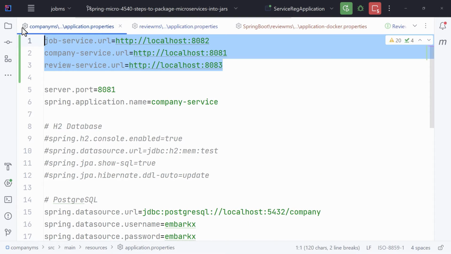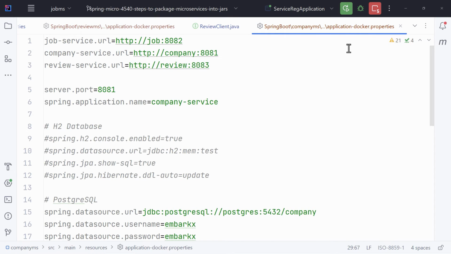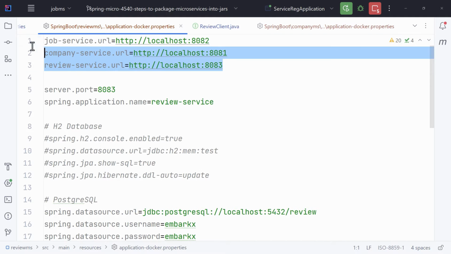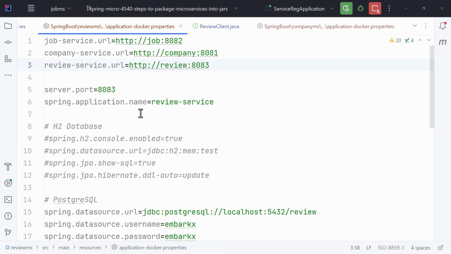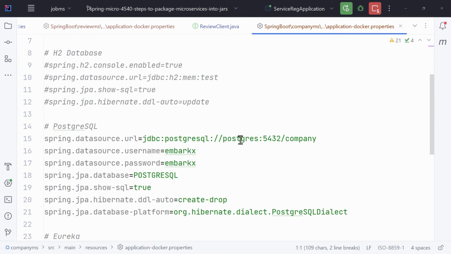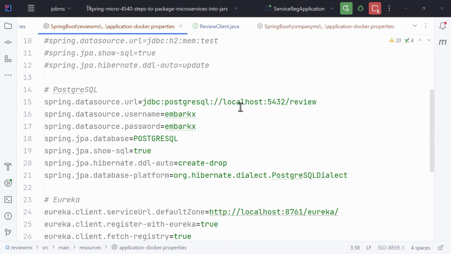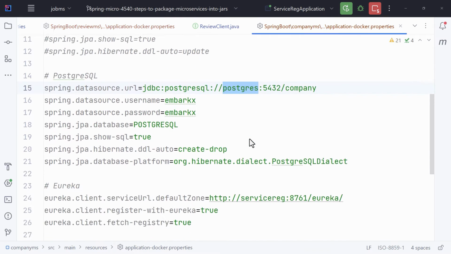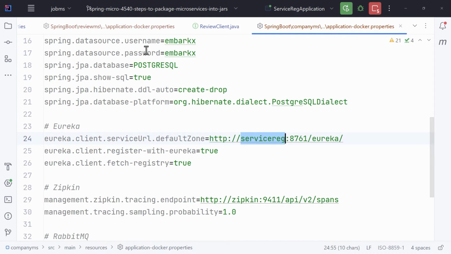I can collapse this. Now I'll scroll up and use the company microservice Docker file as a reference. I'll copy these three tags and get them pasted in the review Docker file. And if I scroll down now, here I need to add the database container name, which I add, and I need to add the service registry.